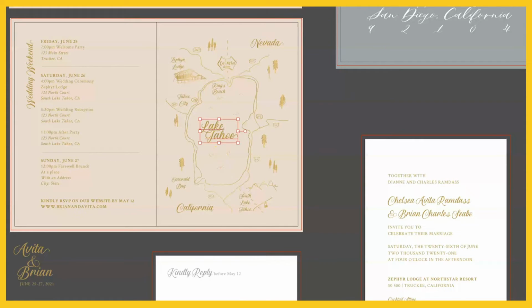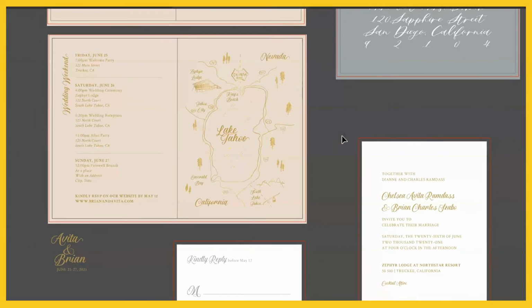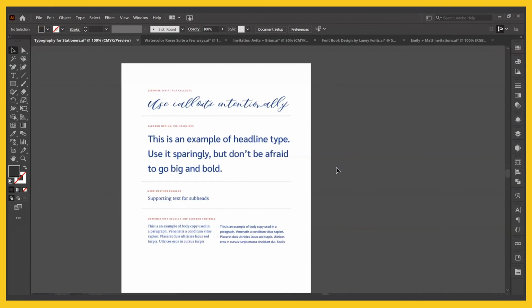And then we've actually made this one a little bit bigger just because this map is the showcase piece for their suite. My branding guidelines have clear settings for headlines, subheadings, paragraph, and even callouts. We use my Sapphire script, of course. Your invitations should have these clearly assigned too.